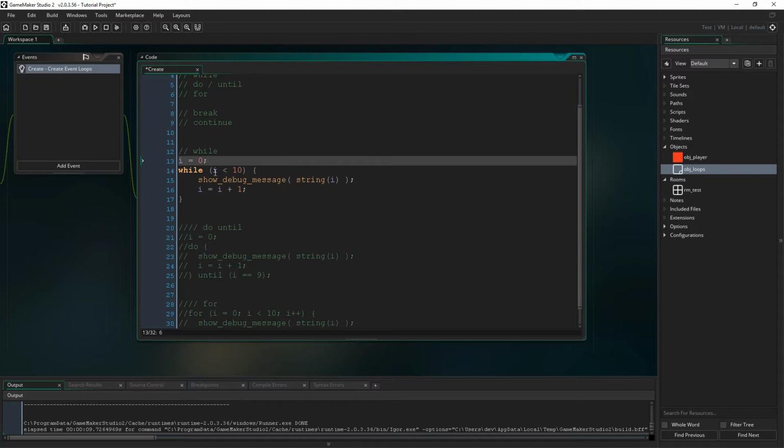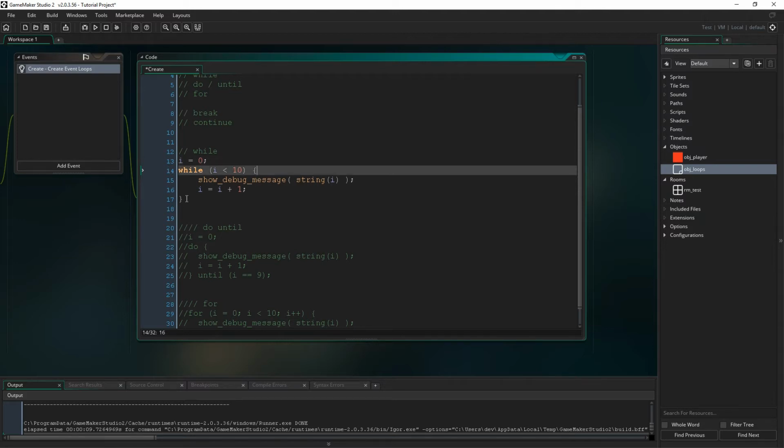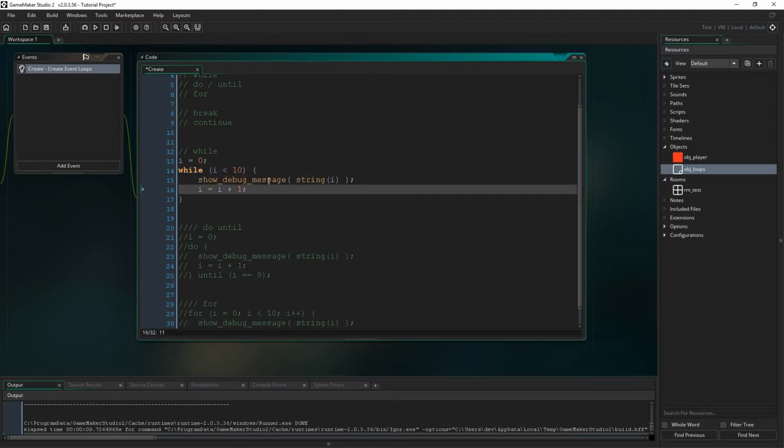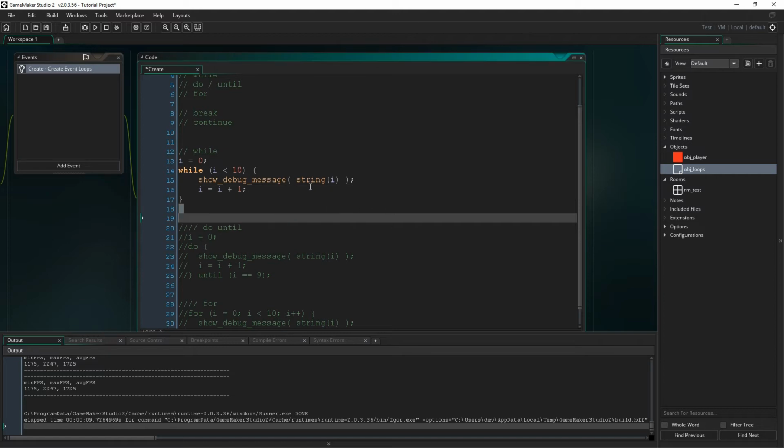You have while and something in parentheses, very similar to the repeat statement, but instead of a number, it's a statement that's going to be true or false. So as long as the statement is true, which we're going to say i is less than 10 in this case, that's true the first time we run it, it's going to run everything in the brackets. And then we're going to show debug message. This is a built-in GameMaker function that will actually output information into this output screen here, and I'm going to show you guys that in just a second. The string i just converts the number into text, so it'll show up as text down here.